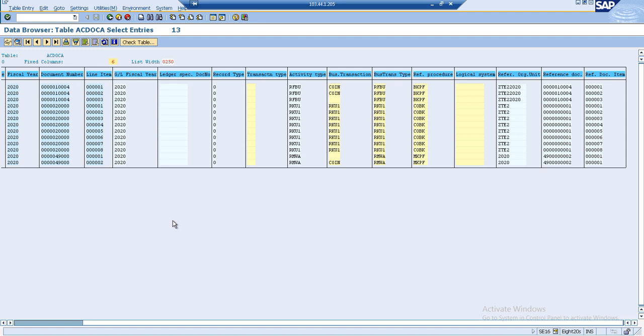The special nature of this document is that any document with document type CO will always have a GL view, no entry view. That means it will not be there in your BSEG. It will be there only in ACDOCA. This particular document exists with document type CO, and you will always find it with reference to one source document, a controlling document. In this example, the document number 1.